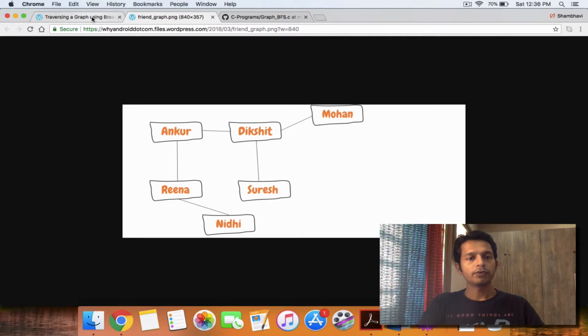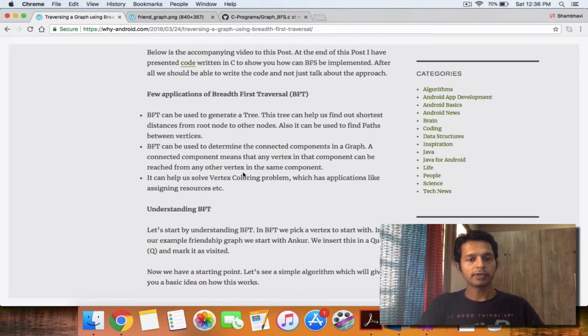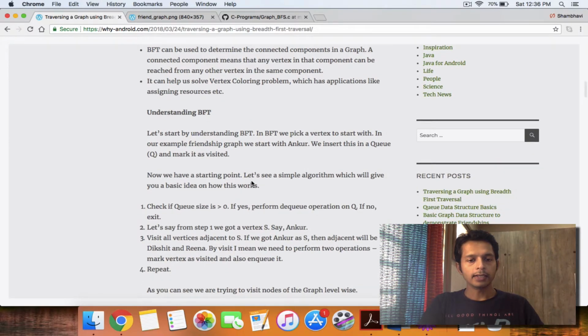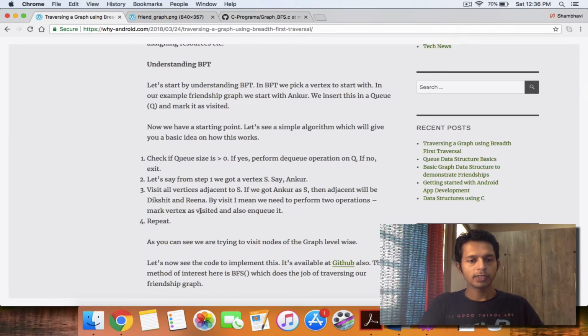If you go through the article which I've written, I have mentioned the applications which are there. If you're familiar with the mathematical terms for graphs like path and coloring, those are not very complex, but they require a little bit of familiarity. Then you will understand what I'm talking about here. And I've also listed the algorithm that you can use to do this.